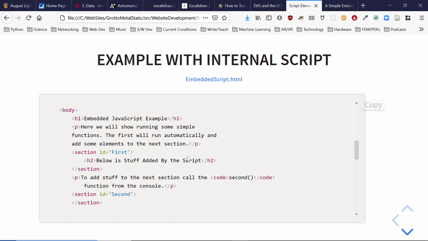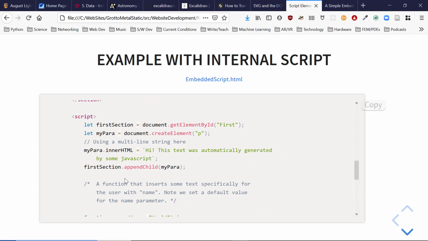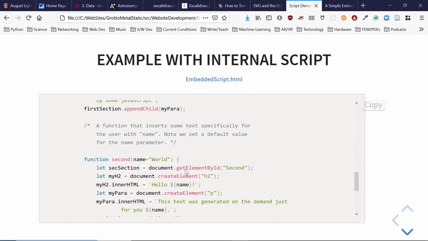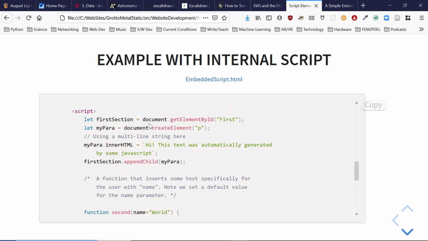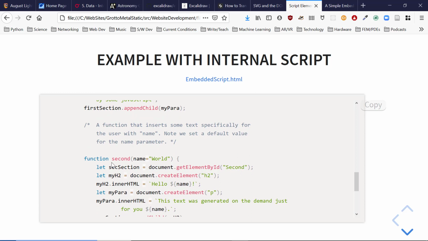What are we supposed to do next? Okay. Oh, and look, here's the script tag. Oh, it's running some stuff. Okay, is this anything unusual? Document we get by ID, element by ID. We create a paragraph element. We add stuff to the paragraph element. Then we append it to that first section. Okay. Oh, look here. We've got another one, a function second, name.